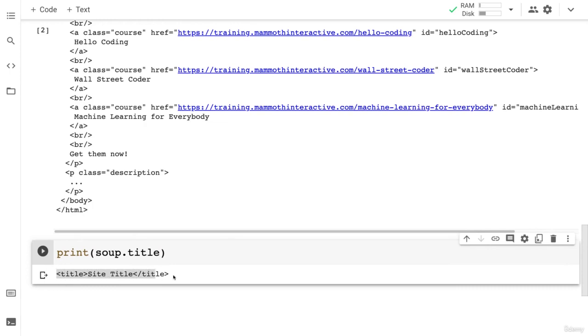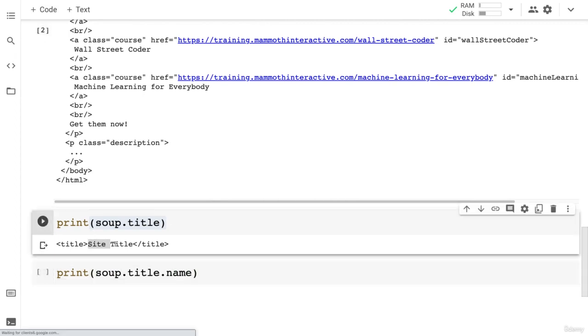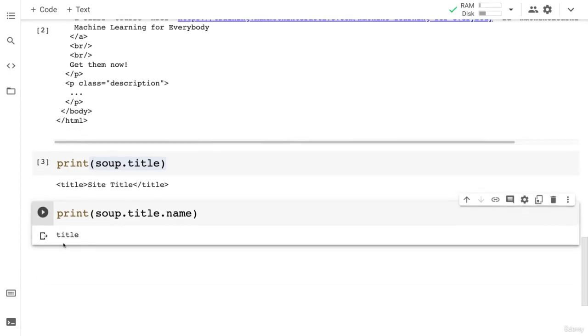Then I'll run this cell and look at this. We get returned a title tag with site title. So here, when we call soup.title, we're referring to that title tag. Now, as well, we can then get soup.title.name to actually get the name of the title instead of the tag itself. So I'll run this code now, and we get here title. That's the name of the tag.